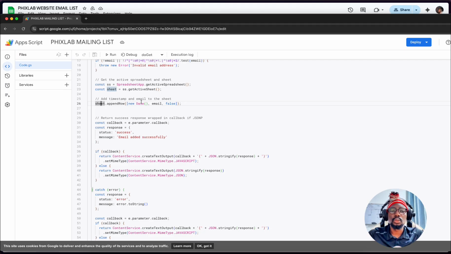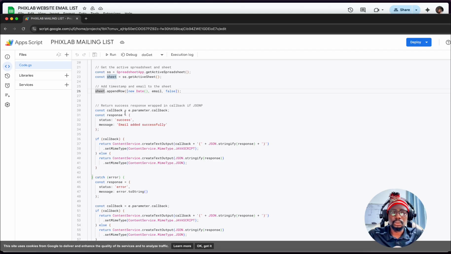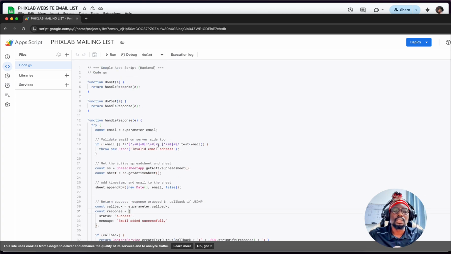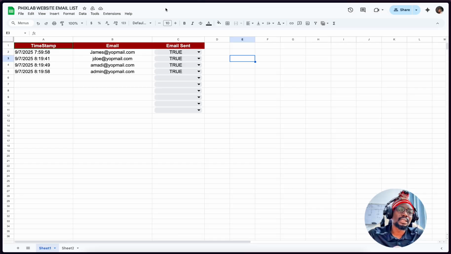And then we do that particular sheet.appendRow. Inside that row, what do we want to append? We want to append a new date, an email, and then false. False means this is a new user, we've not sent anything to him. And after that, respond with success. This will be used on the website side to show success to the user. Every other thing I see here doesn't really matter, so you don't need to pay attention to it. All right, so this is the idea of how we're updating the worksheets directly from the website.